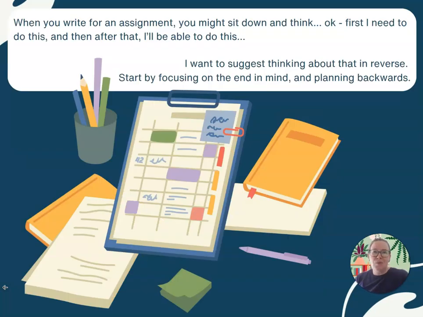So, in general, when you sit down and write an assignment, you might think, okay, well, first I need to pick a topic, and then after I pick my topic, I'll decide where I want to go to research. And then after I decide what kind of research I have, I'll be able to do this. And then after I do my rough draft, then I'll do blah, blah, blah. And so we can put off those end tasks for later.